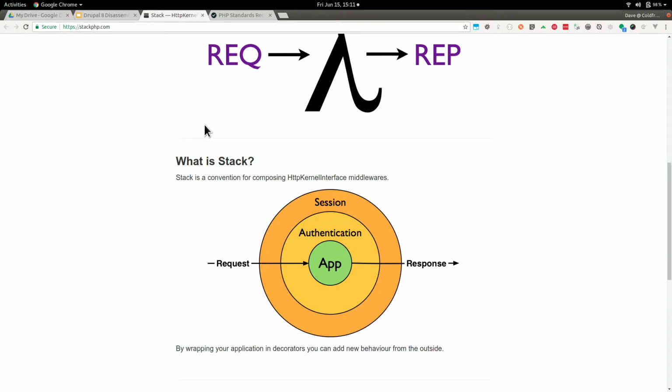They draw it as a circle here, so that goes deeper until it gets to your app, and then the response comes out the other way.